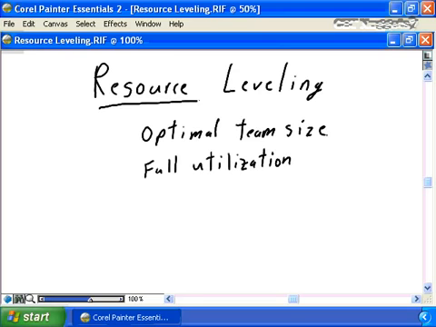The next step to developing an effective project schedule is to ensure you have proper resource leveling, ensuring you have the optimal team size for your project. What is the optimal team size? Is the optimal team size 2, 5, 25, 250? There are a number of mathematical models.